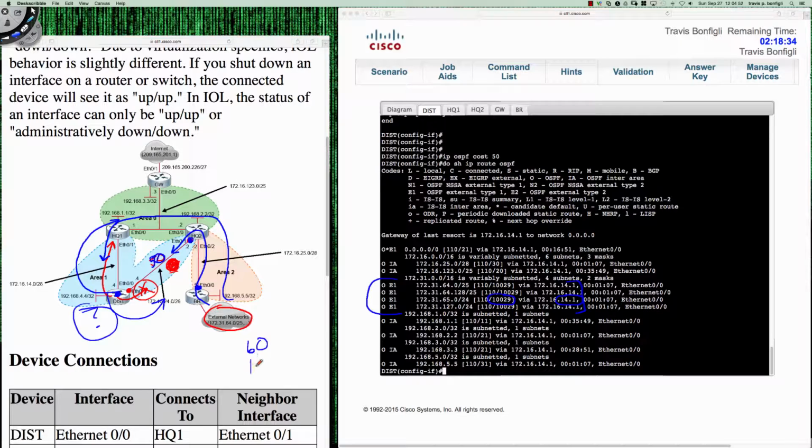So now that would be 10059. So is that metric going this direction better than 10029? It is not. So this is a better metric because, again, we're saying 10, 20, 30 is getting added, right? Because we're doing an E1. And so that is a shorter path.